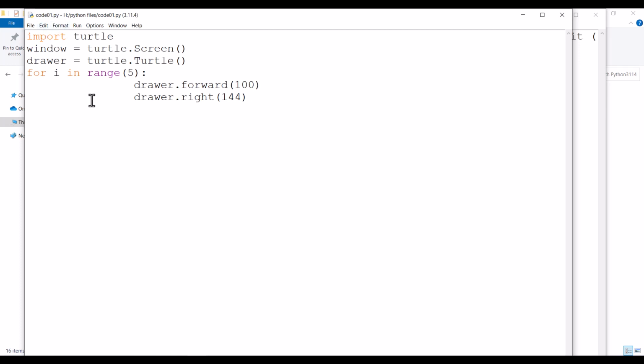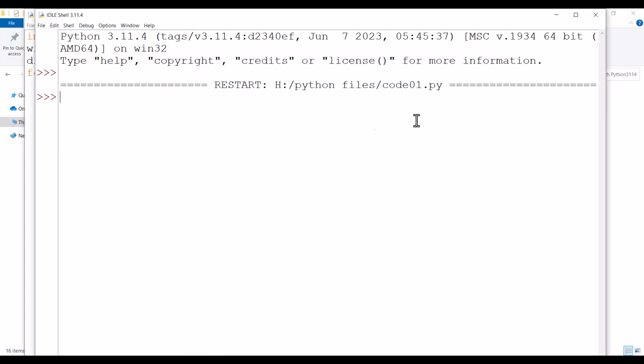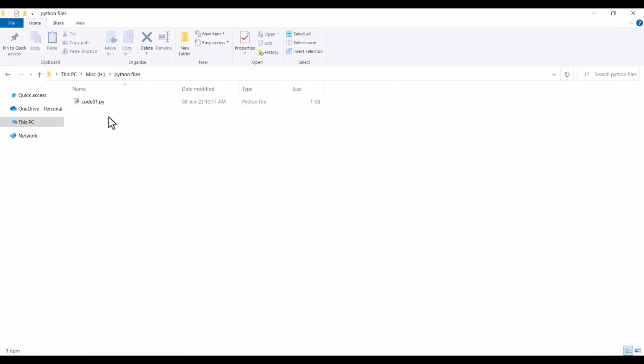And now in order to run this, I click on Run, and Run Module. So Python starts running the code and drawing a star. And let's close the output. So the running process has been finished. And if I go to that folder, you can see here's our file.